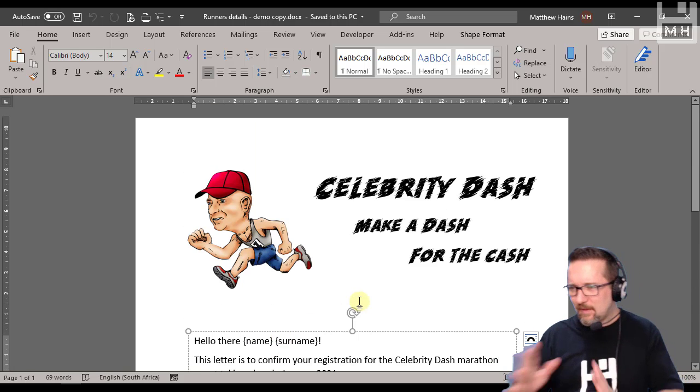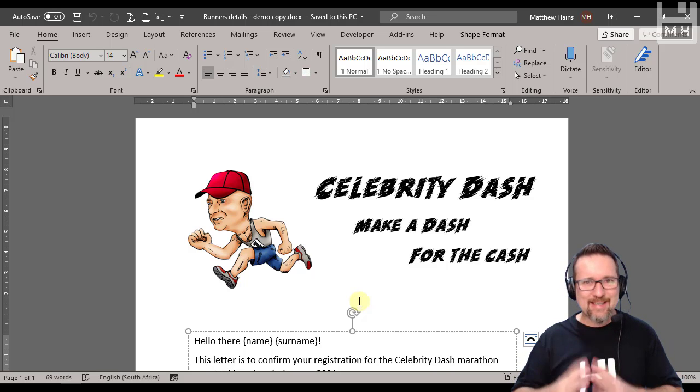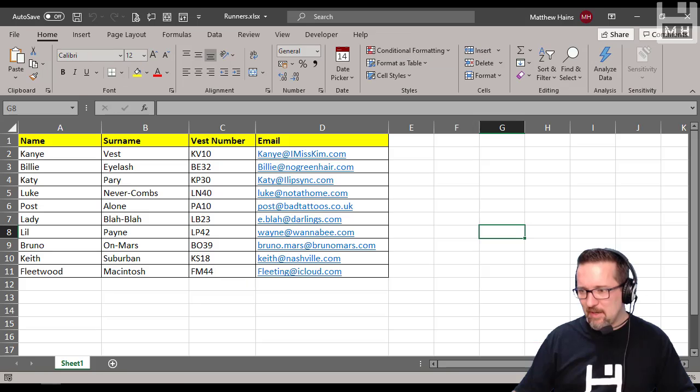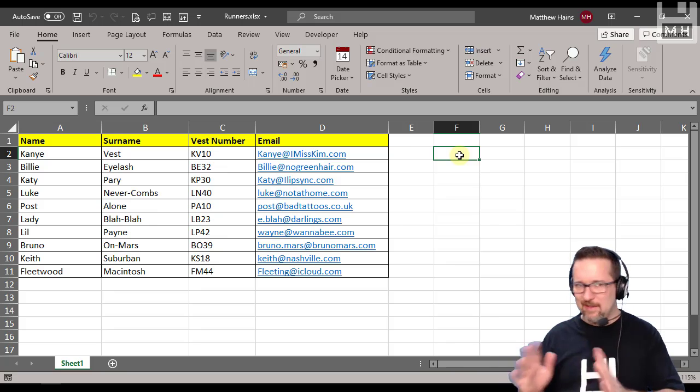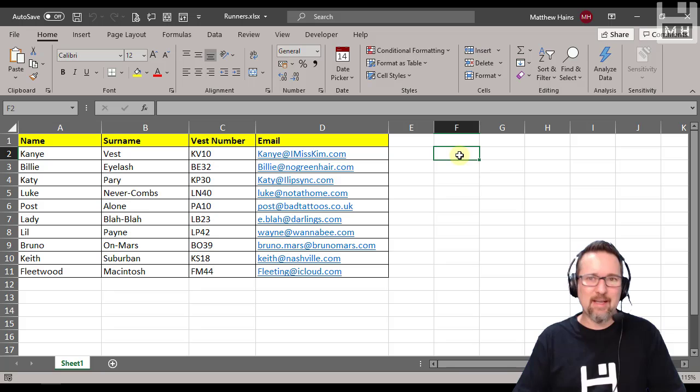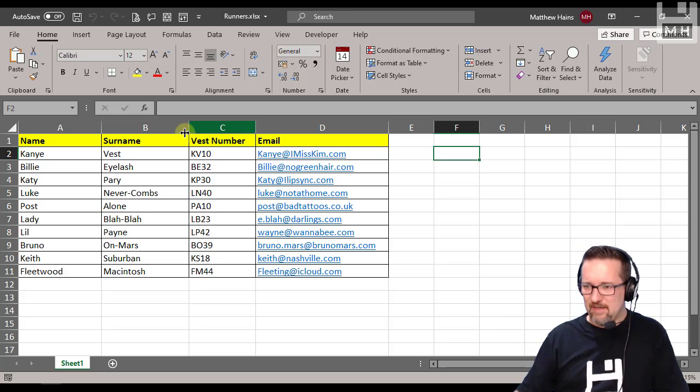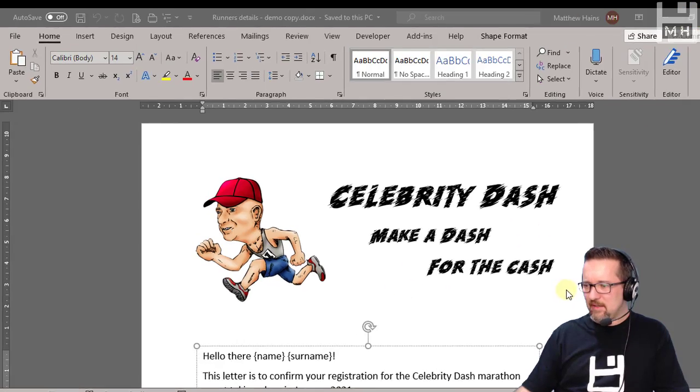Now the first thing that we need to do is establish where the data is. Where's the list of people that we're going to get all the names from? So let me show you what I've got. I'm going to open up my Excel document here. And here I've got just 10 people. I'm just keeping it nice and simple. These are just 10 people that have randomly signed up to do this celebrity dash cash. So I have a name, a surname, a vest number, and an email for each of these people. So I'm going to close my list. I don't need that open anymore.